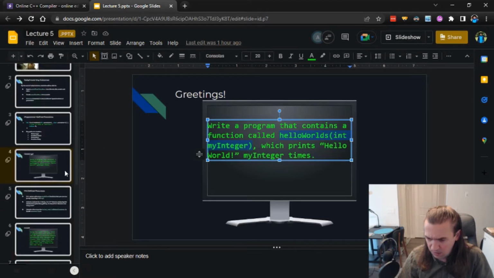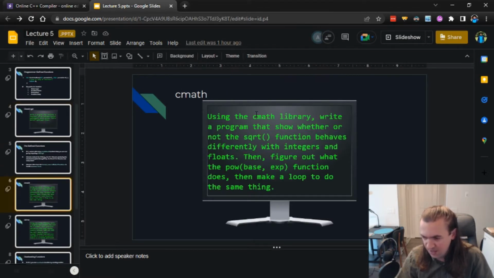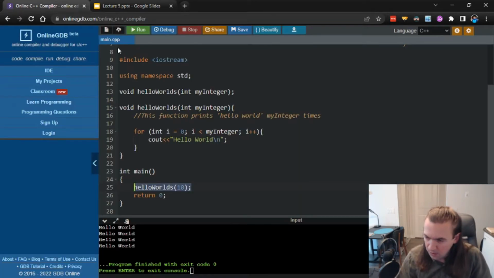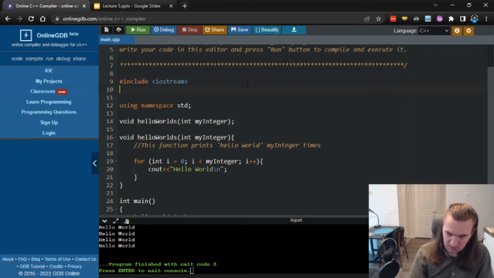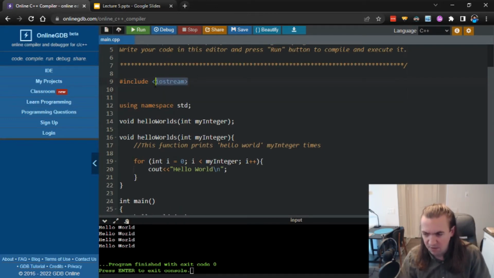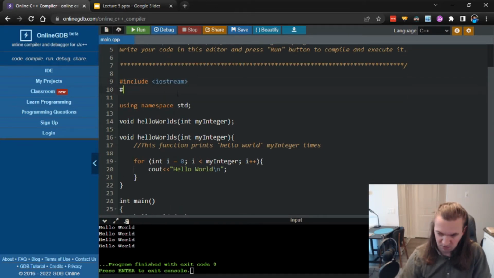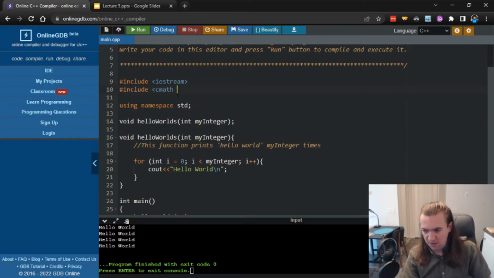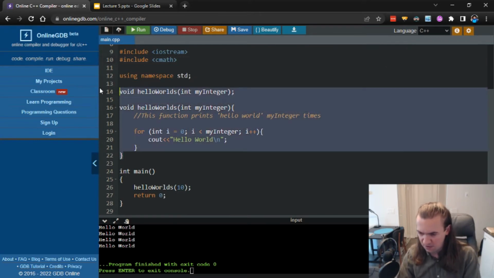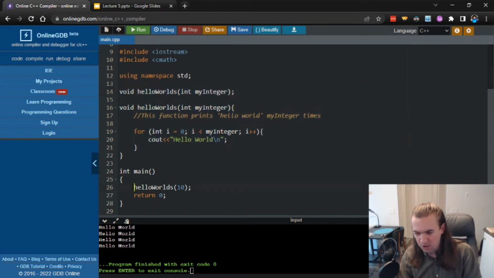Okay, so using the CMath library. Before anything else, before I even continue reading, I know I need the CMath library, so let's go get it. I always have this library because I need this one to output stuff, and I'm going to add in CMath because it said I needed it. So there we go. We got our CMath library. I'll just leave this stuff here. These functions are fine to leave here because as long as I'm not actually calling them in my main function, they can just hang out. It's fine.